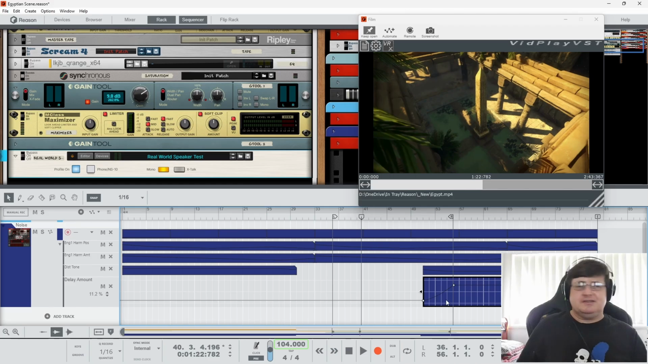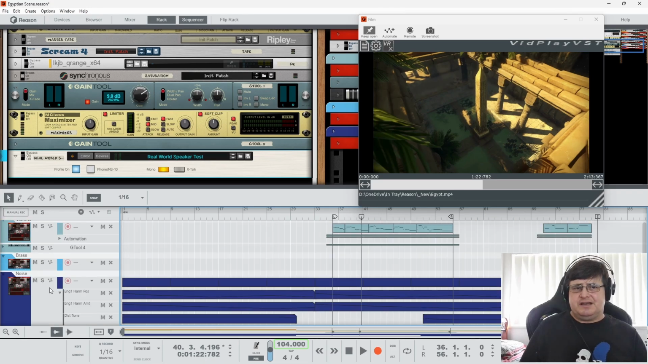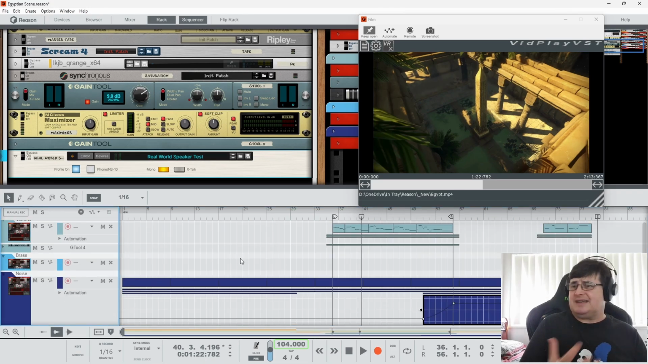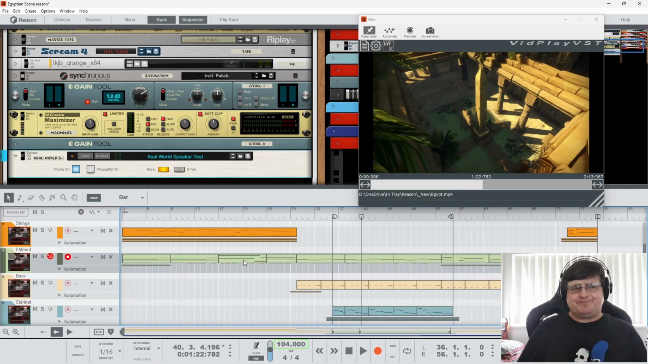I also changed the delay balance, the echo balance. So when we're outside, not much echo. When we get underground, a huge amount of echo there. So it just changes the feel, which helps us to feel like we have changed state as the viewer.